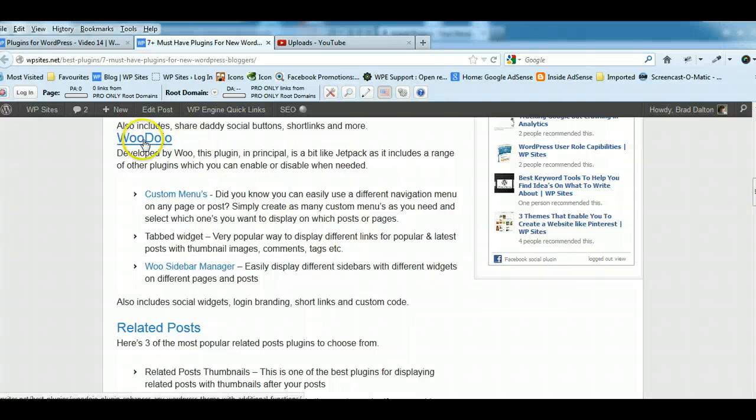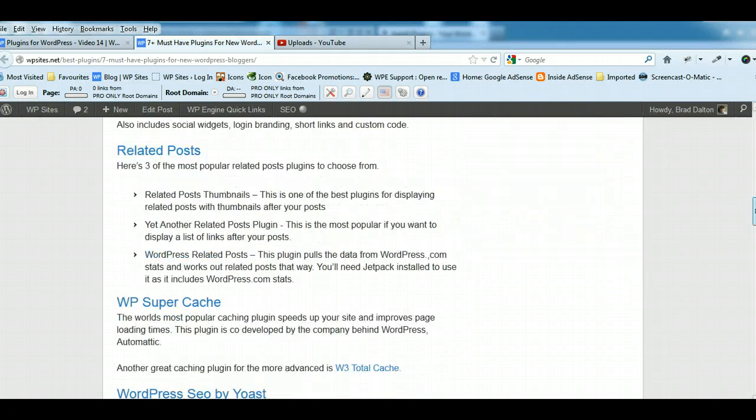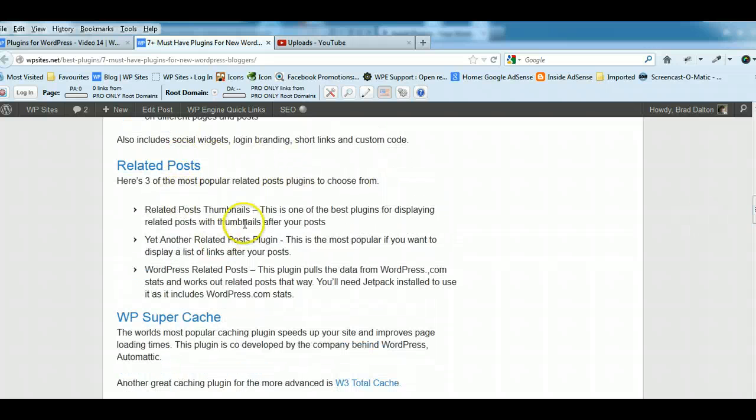Dojo is another similar plugin to Jetpack. It adds a whole stack of other different plugins within the one plugin, so it enables you to easily customize your WordPress theme, so that's one you should seriously have a look at. Related posts, if you want to add related posts below all your posts, there are three different plugins you should choose from. I've reviewed and tested all of these here.